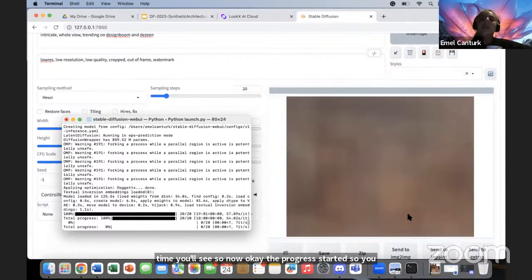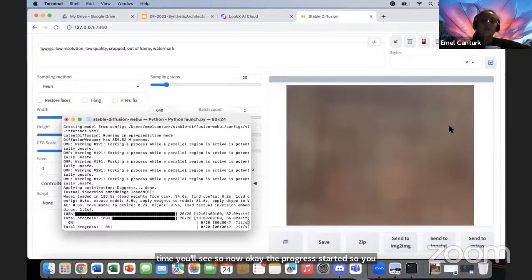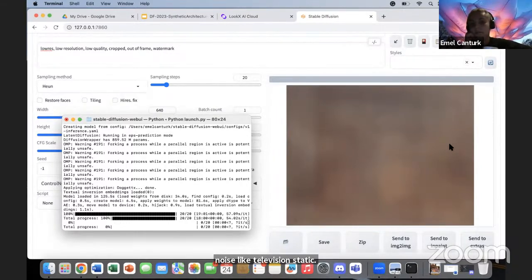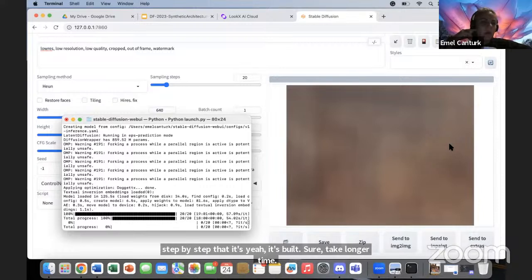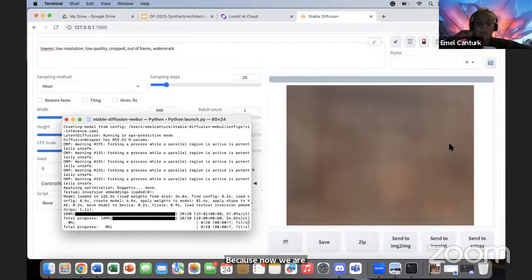You can see here that random noise, guys. It's just random noise like television static. You can see that gradually, step by step, it's denoising it. Yeah, it will surely take a longer time because now we are using the Heun sampler.